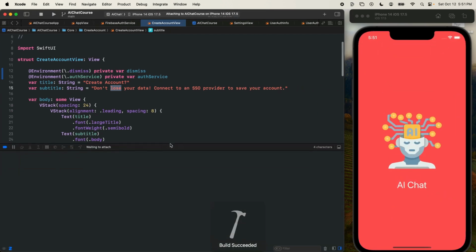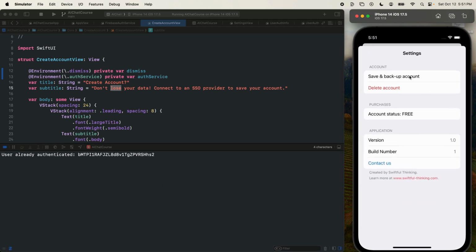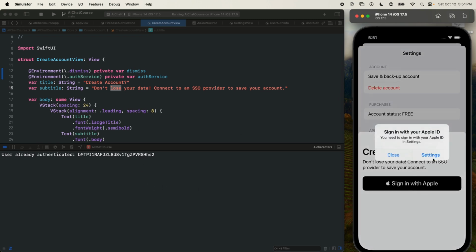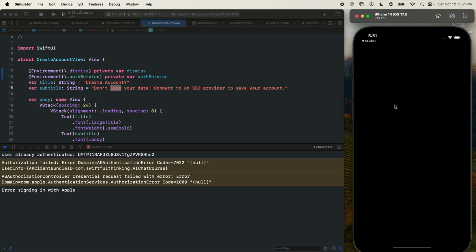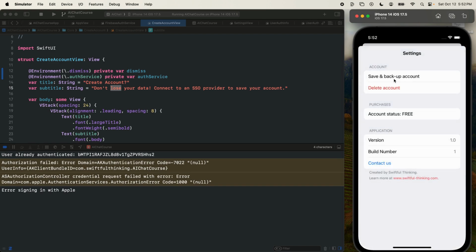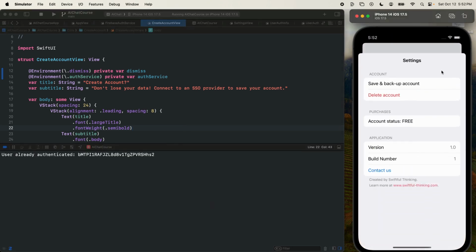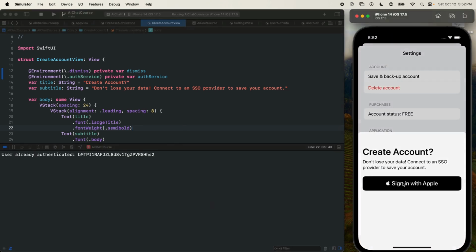I will bring up the console, see if any errors print out again. User's already authenticated. Let's go to our settings, sign in with Apple. And I'm not signed in on the simulator, so I will sign in on the simulator quick. All right, let's try this one more time. I'm just going to rerun the app one more time, a fresh run. Let's jump to the settings, save and backup account, sign in with Apple.